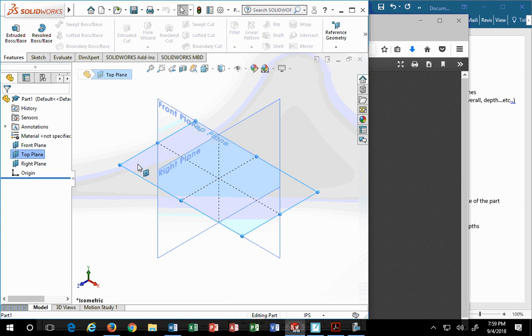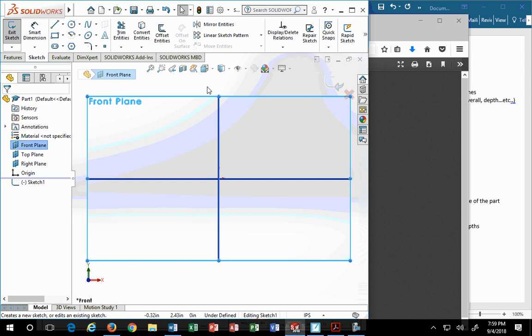So then, when we look at this, we actually want to build our part on the front plane, our primary plane, because the Z axis is out. So we would start this part on the front plane, because the Z axis is out. And when it gets transferred to a CNC, it'll sit flat on the CNC.